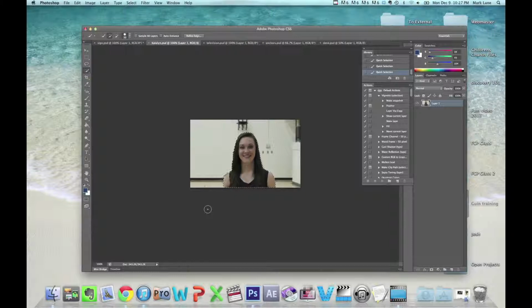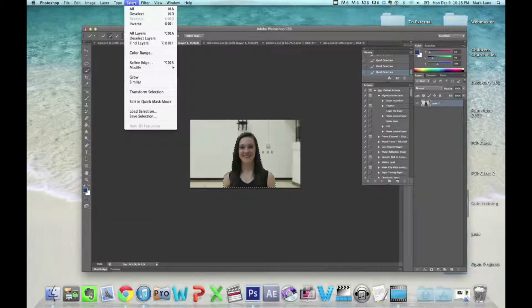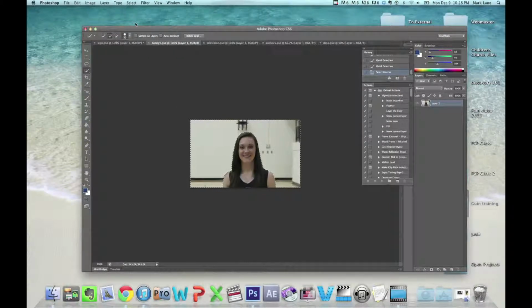So now, instead of hitting delete, whoops, let's click and do the Control Z to bring her back. If I come up here, go to select, inverse. Now it's going to take everything else.